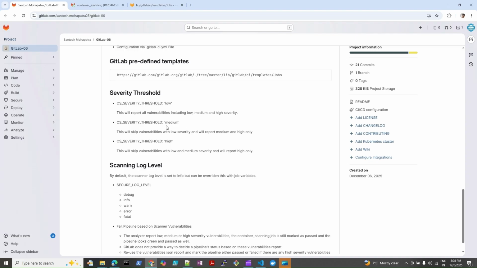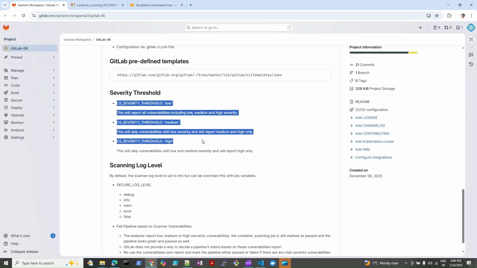Suppose you want to stop the pipeline from proceeding further, or from executing the deploy job, we can define our threshold here. If it is a high threshold, then we can stop pushing that Docker image to the container registry, or we can stop deploying into the cluster. This way we can define our threshold. I'll show you how we can do that using the pipeline.